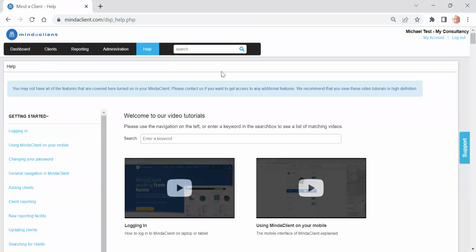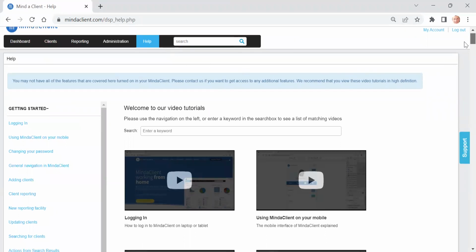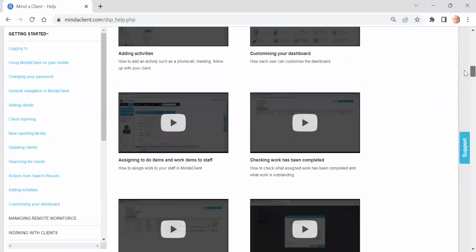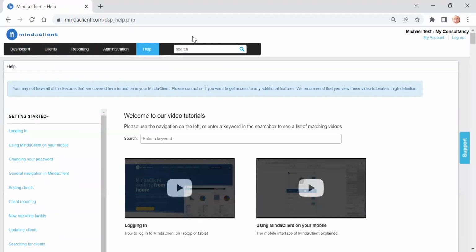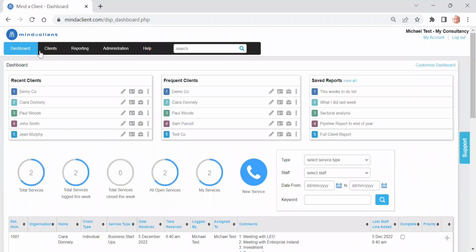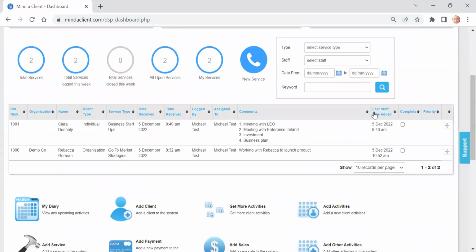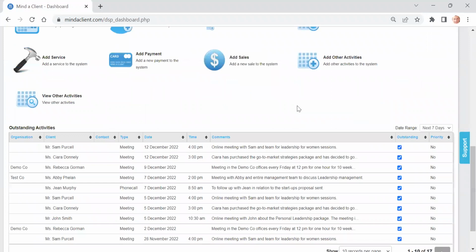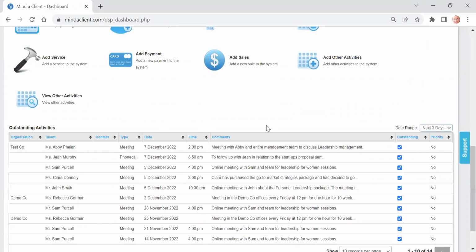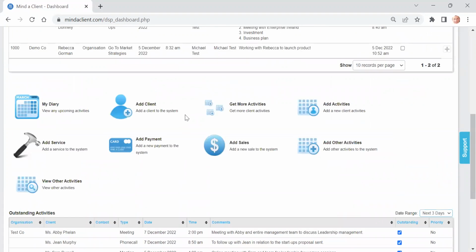There's a help section with around 80 short 1 or 2 minute video clips on how to use the system. MindaClient is accessible on desktop, laptop, and also mobile version. The dashboard also gives a list of your outstanding activities. It could be for the next 3 days, next 7 days there. So it shows the items that you have to follow up with there.